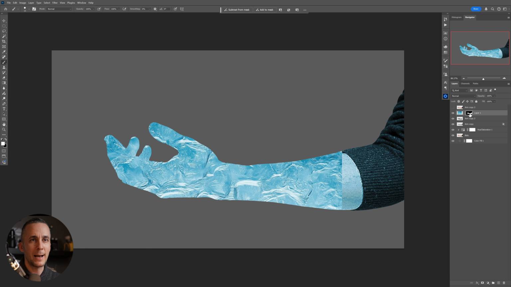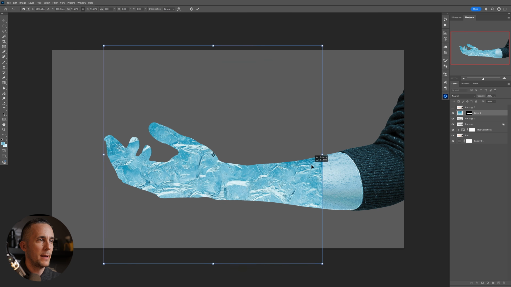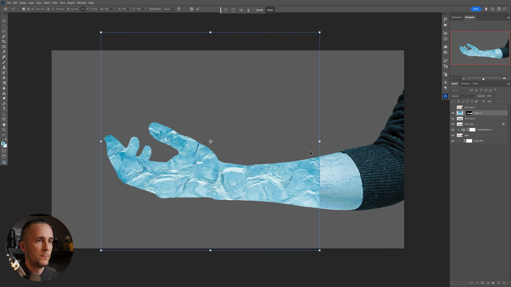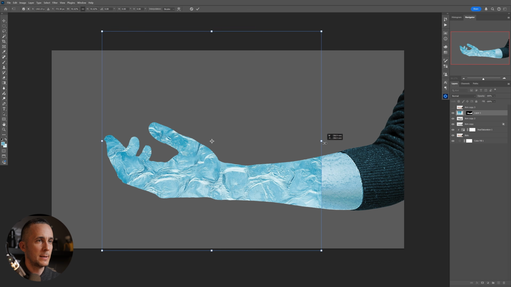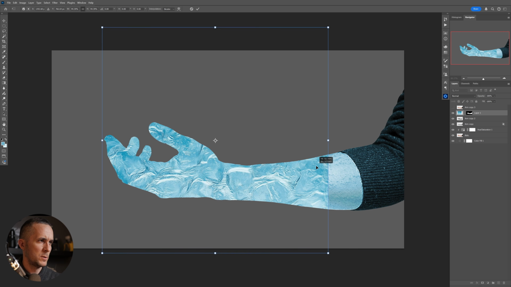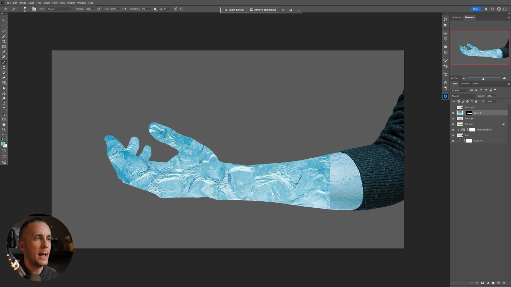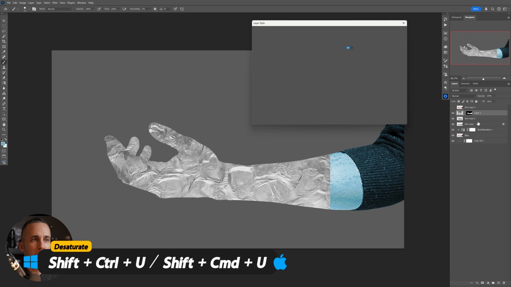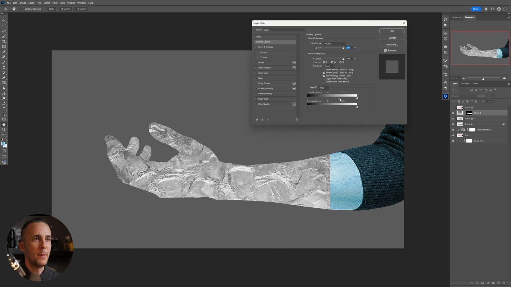Maybe I will unlink the link between the mask and the texture, so I can scale and play with the texture however I want to find a perfect fit, maybe something like that. And I can always move it later if I don't like something. And this is cool. And now I will desaturate the texture for now, Shift Control U, double click and again go to the texture right there and play with these settings.